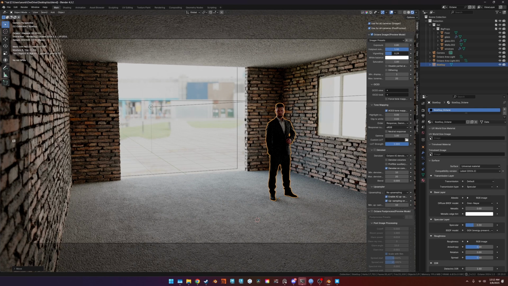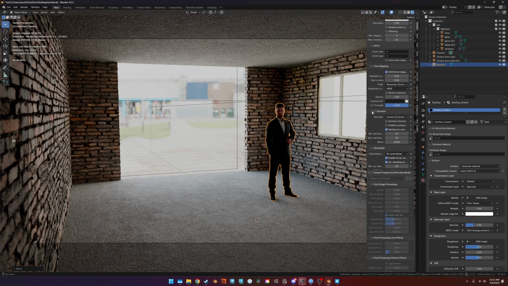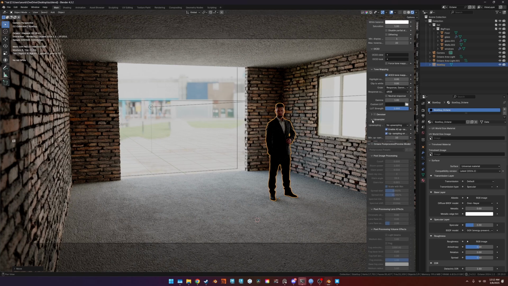So if you want to add vignettes, the saturation control, and what else? Octane has a denoiser as well, but it smudges the image a lot, so I don't really use that much. But yeah, they do have a denoiser option. They have an Octane denoiser and OIDN, so if you want to use either, you can use it.